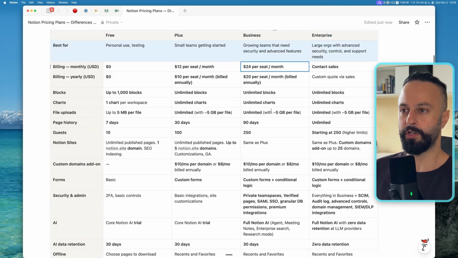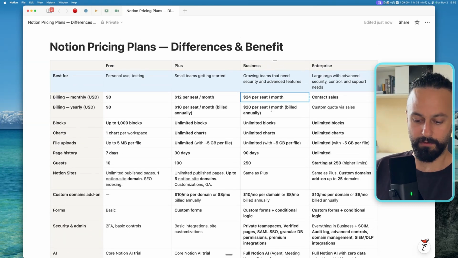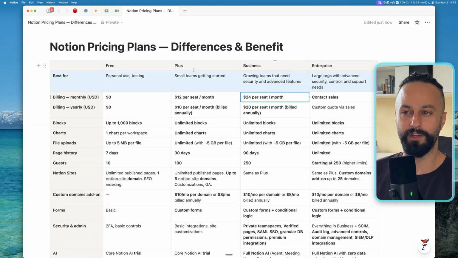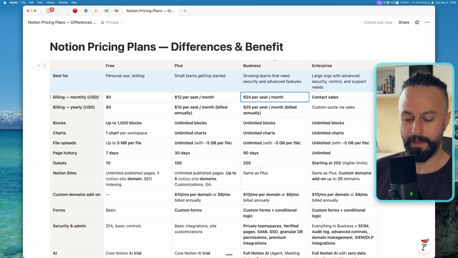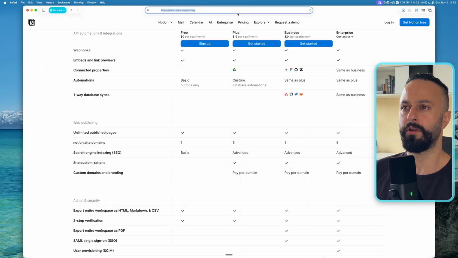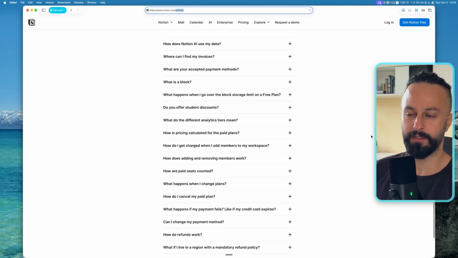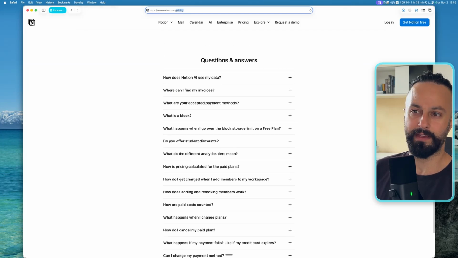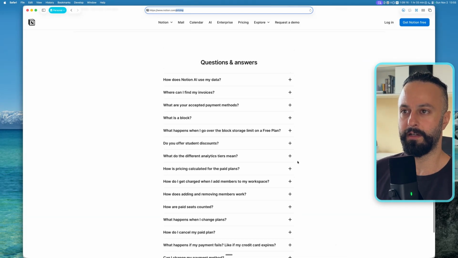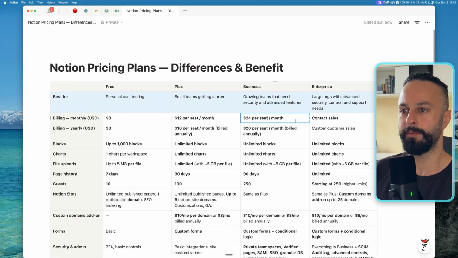And if you want to jump in and have a bit more of a detailed look yourself, obviously you don't want to buy something based on one video that you watched, but I hope this has been a handy guide. Then jump over to notion.com/pricing and you can get into a little bit more detail. Basically, we've covered everything that you might want to know here, but there's some extra FAQs and stuff like that on this page if you want to dig a little bit deeper.